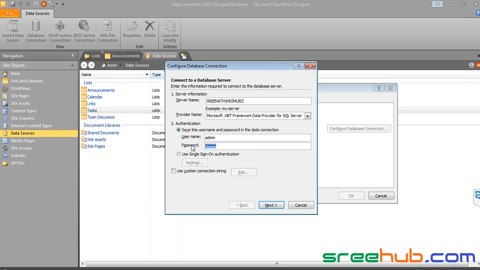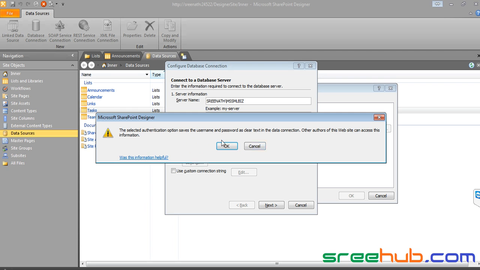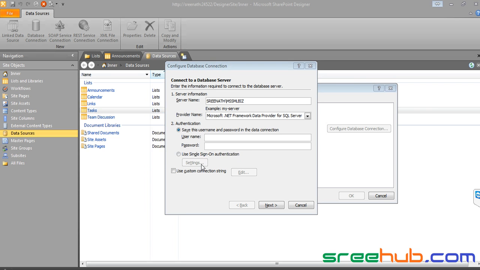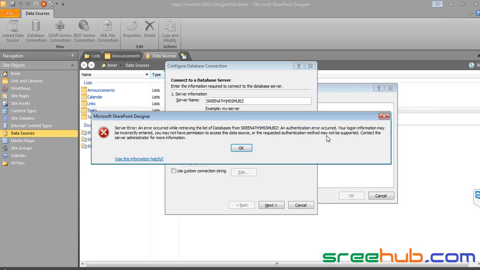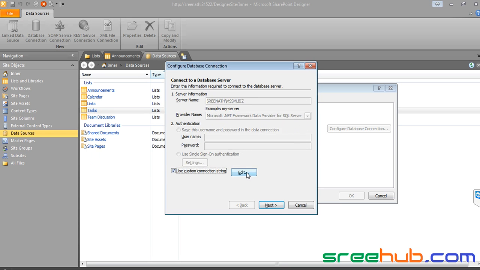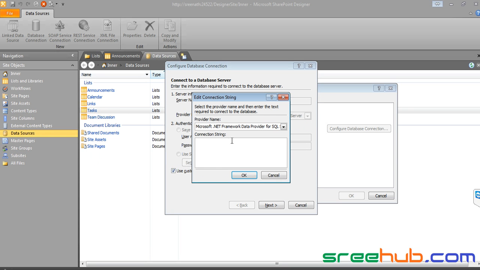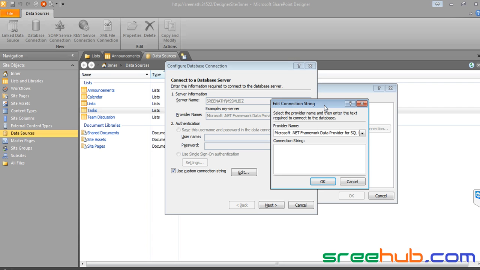Okay, so let it be. So I see here itself it is not accessing my thing. Let me just remove these things and say next. Okay, again it says okay, so here connection string, can I give any connection string here?